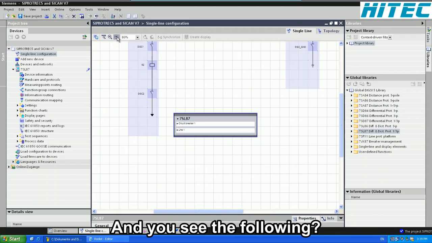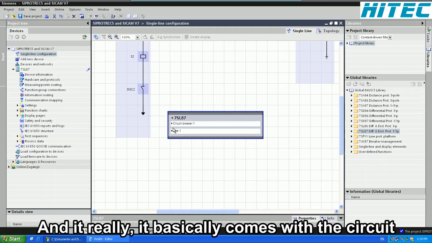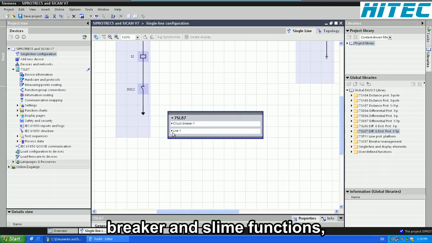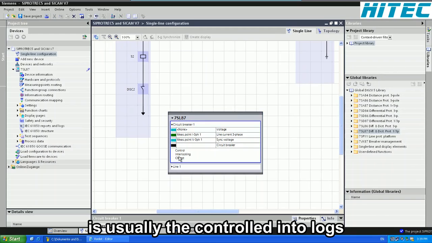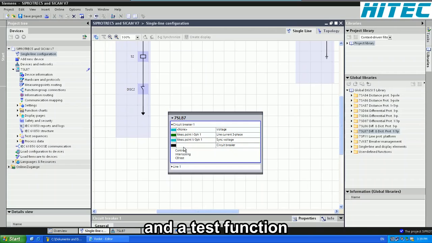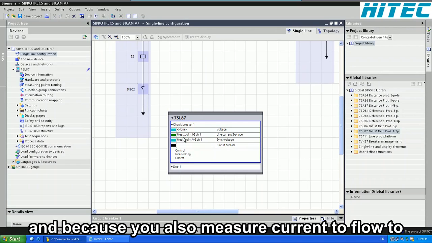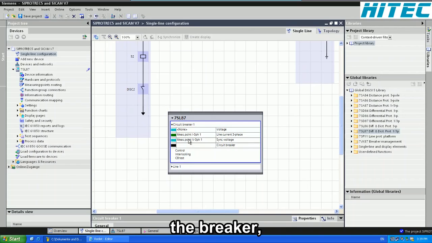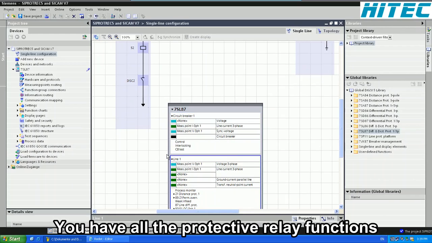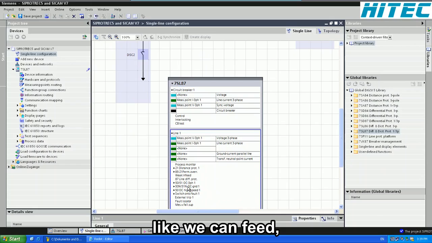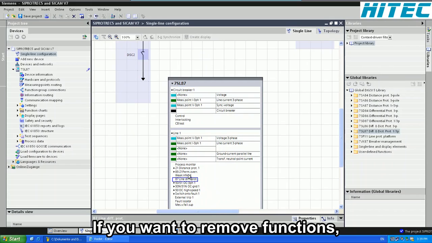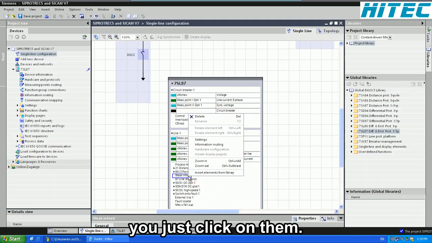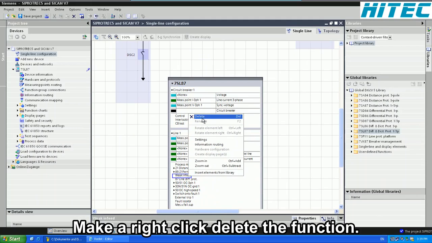And you see the following on that relay. It basically comes with a circuit breaker and line functions. Circuit breaker functions is usually the control, the interlocks, and a test function. And because we also measure current that flows to the breaker, the connections are made to these functions as well. On the line side, you have all the protective relay functions like weak in-feed, etc. and differential protection.